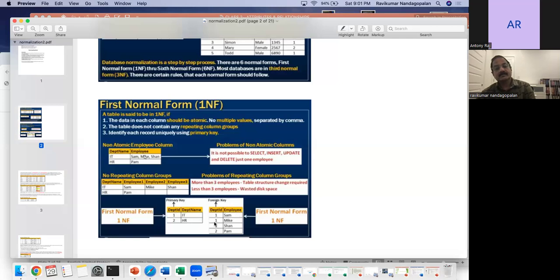The second rule is that it should not contain any repeating column groups. In the earlier table, you mentioned employee 1, employee 2, employee 3, which are three different groups. In the final one, you don't have those employee groups at all. So rule number 2 is also satisfied. And rule number 3 is to identify each record uniquely using a primary key. For department, you created the primary key. And similarly for the associative table department employee, you created two primary keys and joined that table. Am I right, Ravi? Yes, it is. Absolutely.